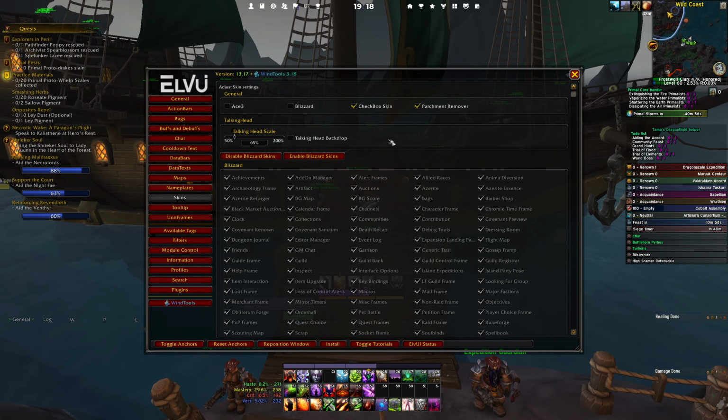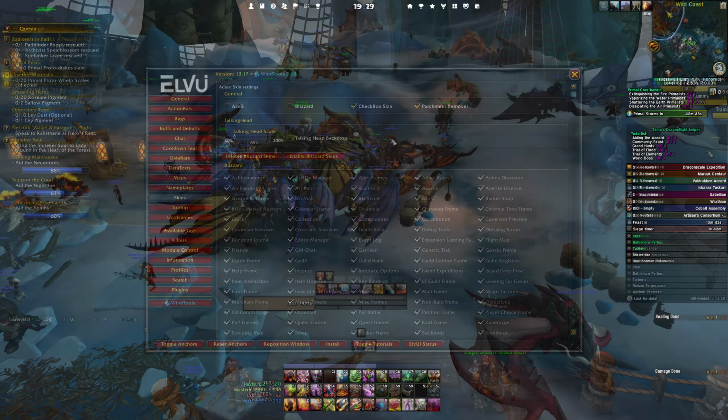When your interface has been completely reloaded, go back into the ElvUI options and underneath the skins section, make sure that the skins for Ace 3 and Blizzard are disabled. If not, uncheck them and reload your interface.